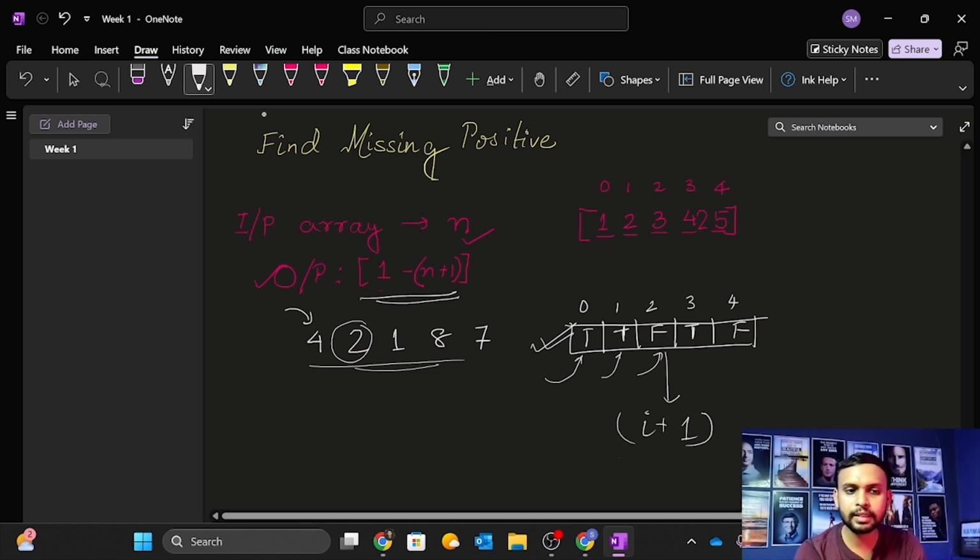But obviously you have to do it in constant space, and this approach is taking order of n space, because we are making an array which is the same size as the input array. If the size of the input array is 10, you will make an array of size 10. If the size of the input array is 10,000, you need to make an extra array of size 10,000. It is linearly dependent upon n. So this is order of n space complexity.